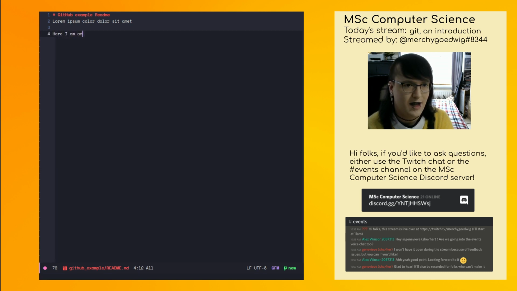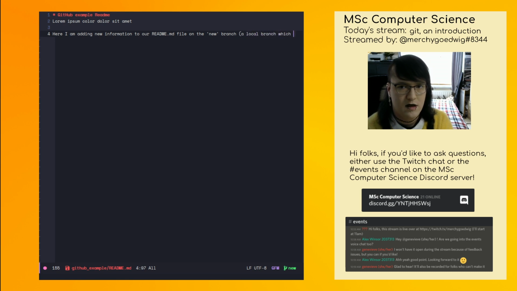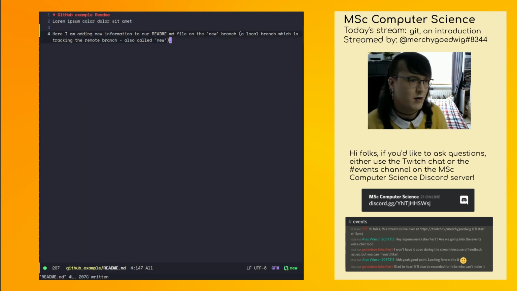Here I am adding new information to our readme file on the new branch, a local branch which is tracking the remote branch, also called new. So yeah, we're making changes on new, which is our local branch, which is tracking our remote branch. And we should be able to see that in just a moment. I can see here that we are actually modifying. This is part of Emacs. It's telling me that we are actually operating on the new branch, which is a branch called new, not a new branch, a new in quotation marks branch.